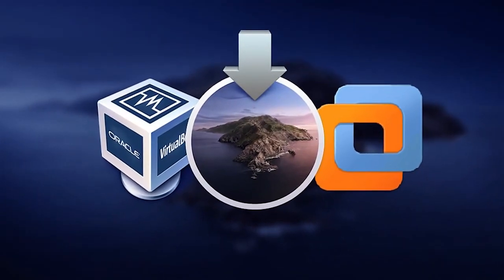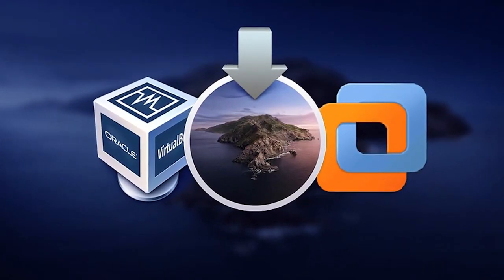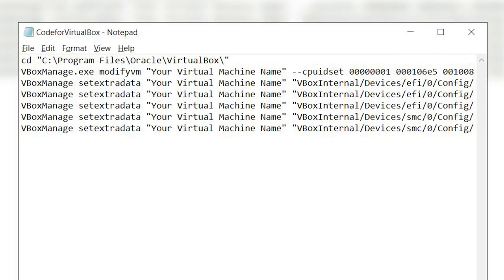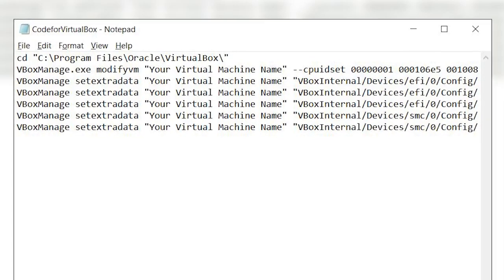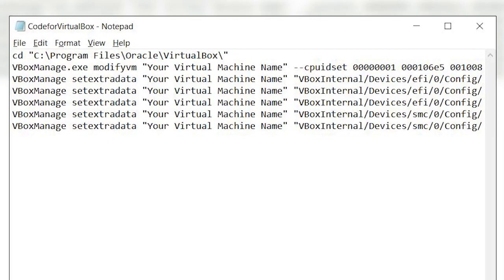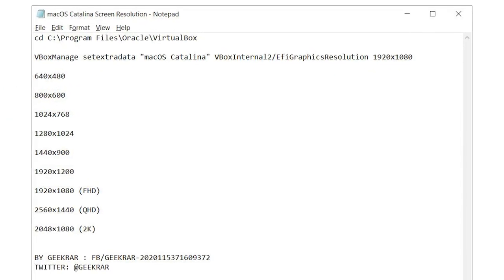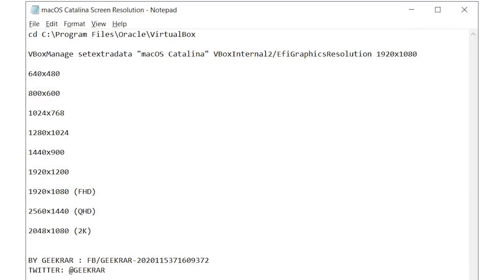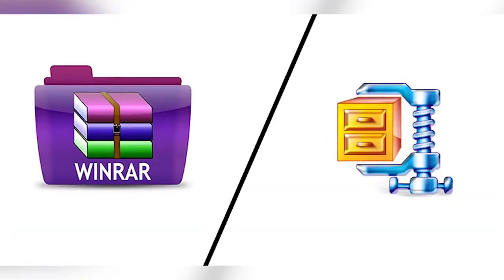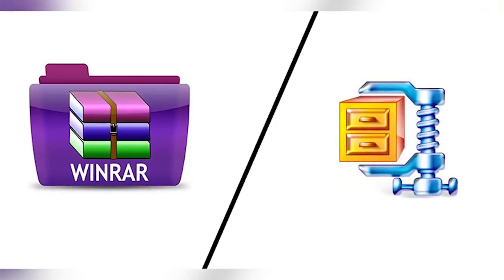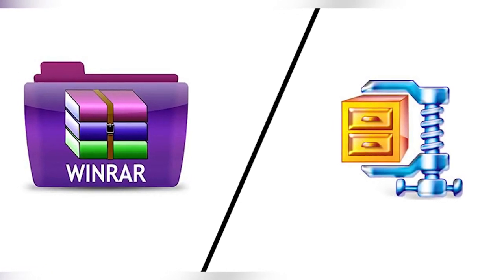One more thing we need to get is the VirtualBox boot image file. Another thing we will need for the installation is the code, or commands, for VirtualBox. For entering the full screen resolution, we will need the macOS Catalina screen resolution code. And for extracting these files, we are going to need WinRAR or 7-Zip, either works fine.